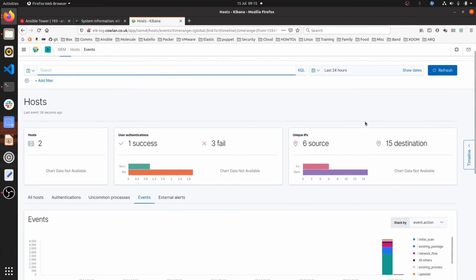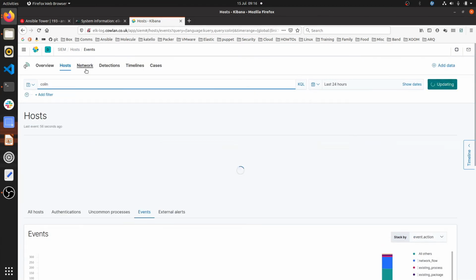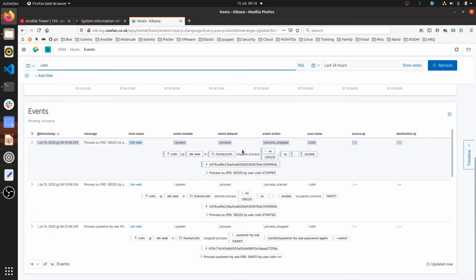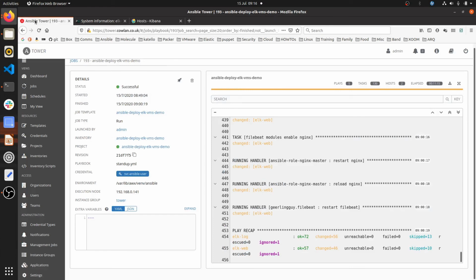So we can search for Colin. So Colin on Elk Web. This is my su. I tried to su to Ansible. Process stopped. So that's our block. And that's that. So that's using Ansible Tower, Ansible, GitLab to deploy a vCenter, deploy some VMs on vCenter and stand up an elk stack. All right, thank you very much.